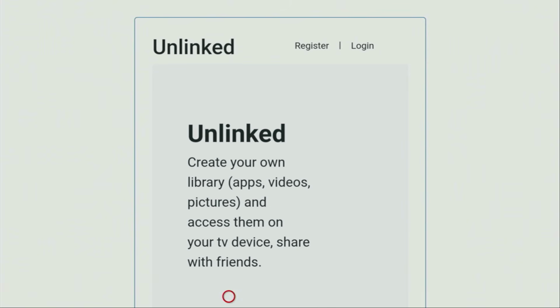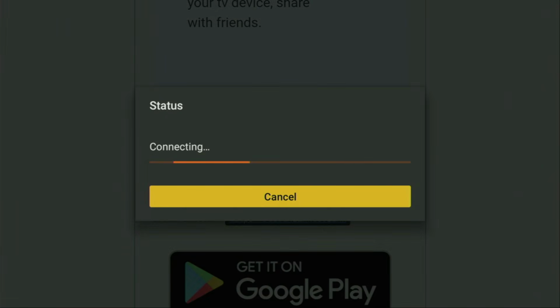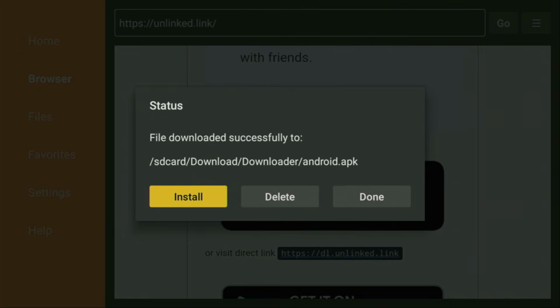And after the website has opened, you just scroll down a bit until you find that Download APK Android button. Let's click on it, and in a couple of moments the download is going to start. Then click install, and now Unlinked will be installed on your Fire Stick.